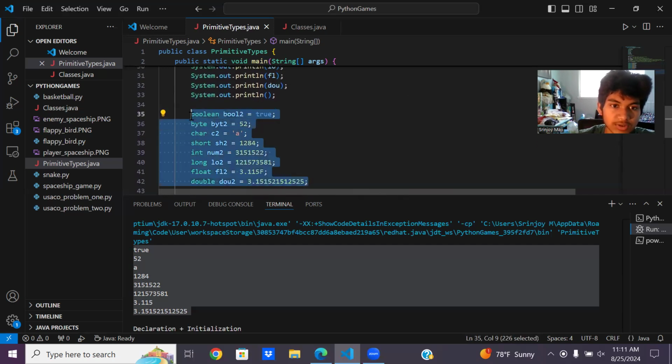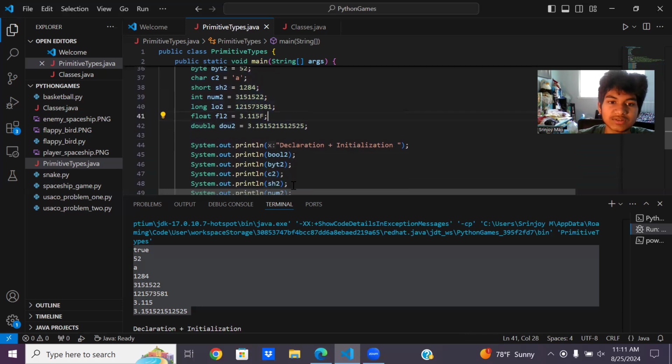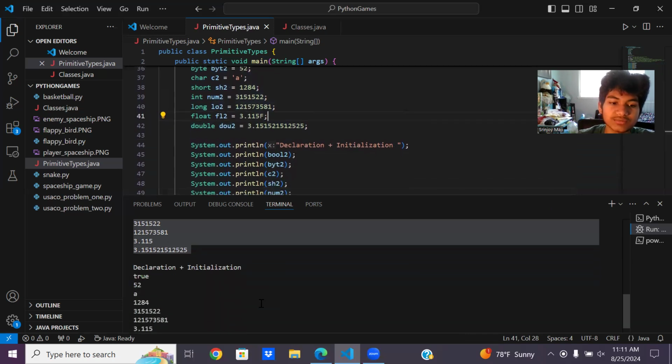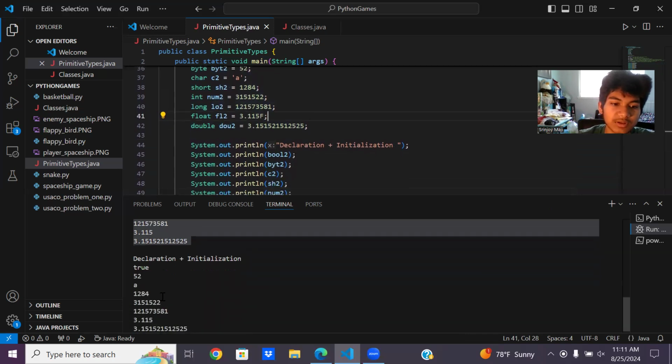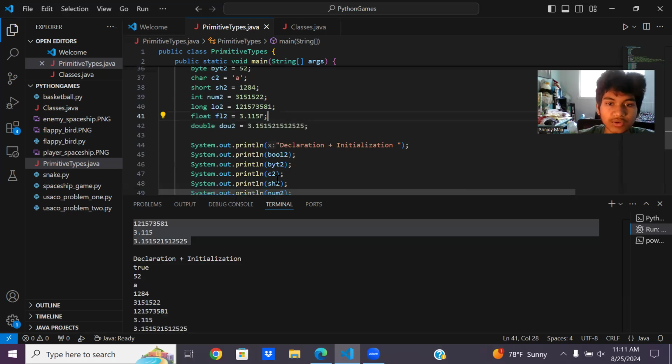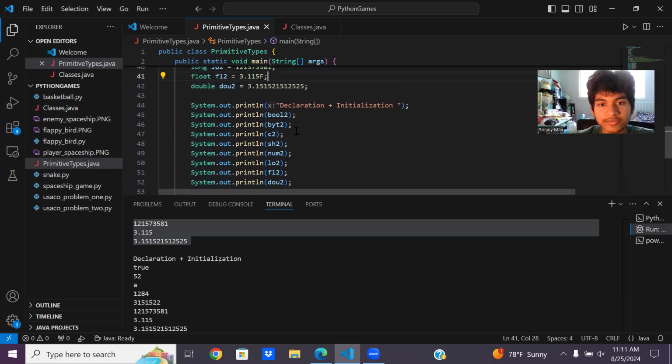As you can see, if you want to compare, that's also fine. You can see it's all the same values. Okay. So then we're just going to be printing this out. You see it's fine. As you can see, all the variables are printed out. So this was just a demo of declaration and initialization of primitive types. Now I'll be showing you guys how to declare and initialize strings.